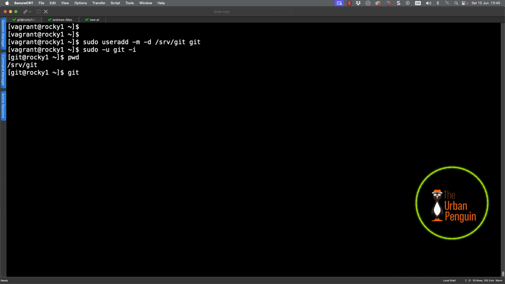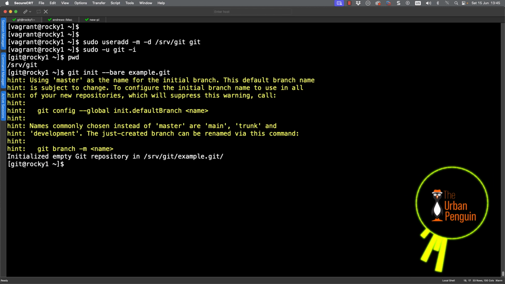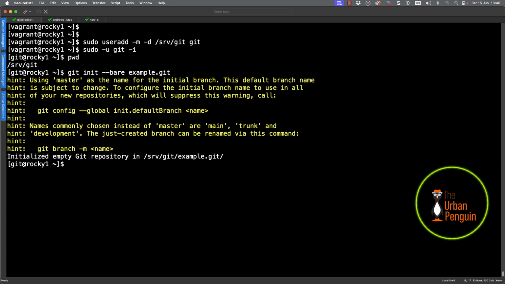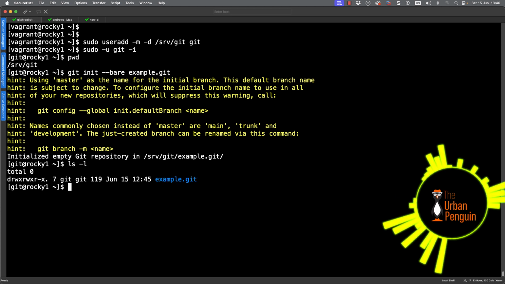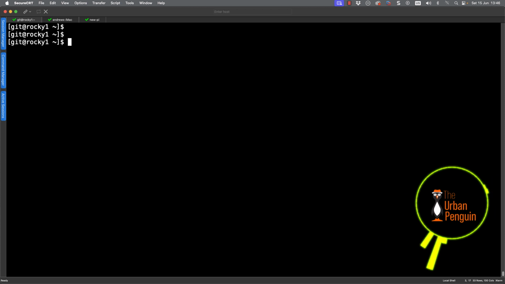So using git init --bare, and we'll specify the directory example.git, and my fingers really aren't working, so let's make sure we spell example with an X, and there we go, we've now created that. Now, of course, I can list the repository, so when I go through and do an ls -l, we can see the example.git, so my empty and bare repository. And there you go, that is all we need to do as our git user.